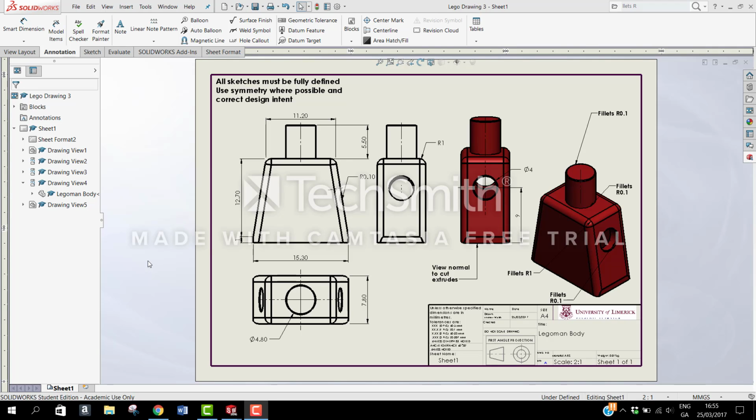So in this video we'll be creating the model you can see in the drawing on screen, and this drawing can be found in the appendix section of the ebook. There are some interesting features in this drawing, such as a midplane extrusion, cuts, and varying types of fillets. So we'll switch over to a SolidWorks part file and begin to model.